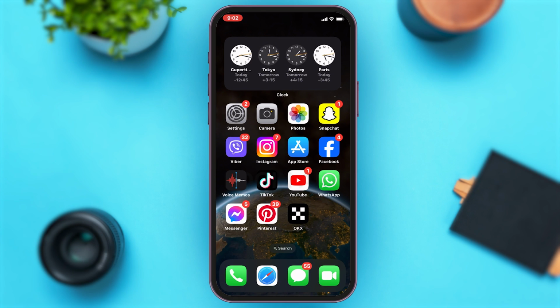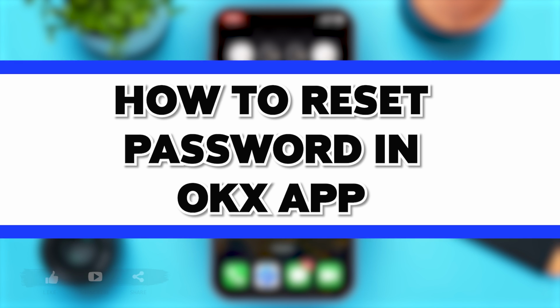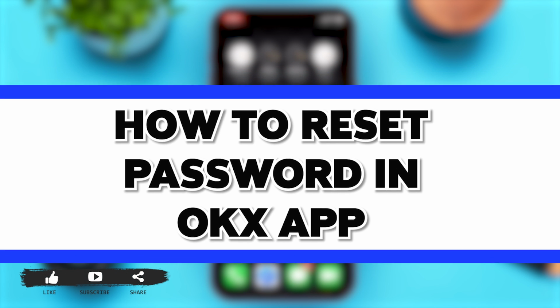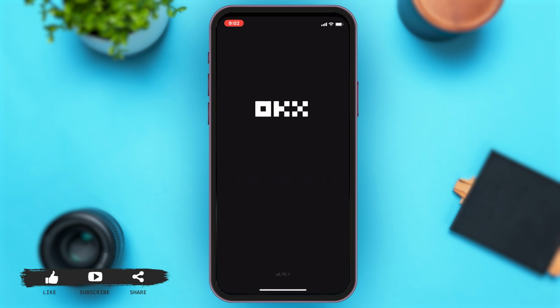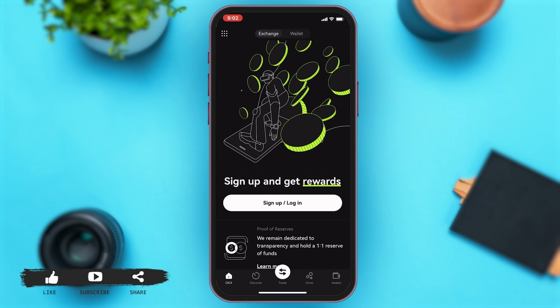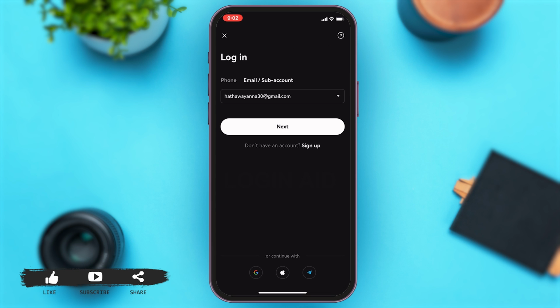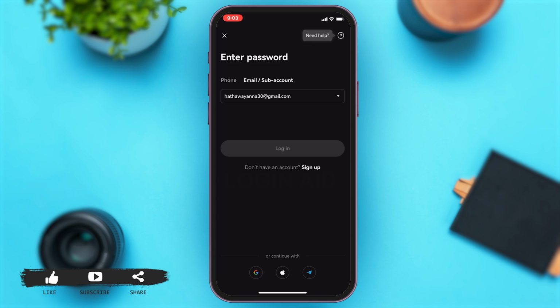In this video, I'm going to be showing you how to reset your OKX account password. To do this, first you'll have to go to your OKX app. Once you open the app, to reset your password, you'll have to tap on the sign up or login button in white. Once you do that, if you're logging into your account, your email will be automatically typed down in the text box. You may tap on next to proceed.